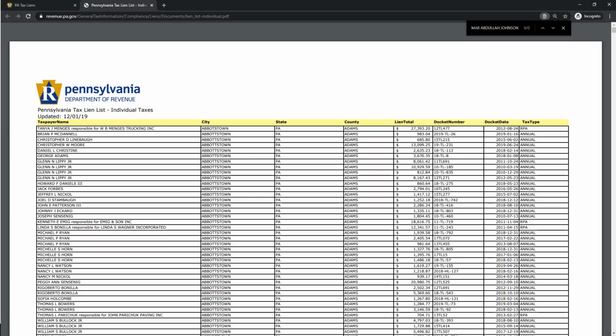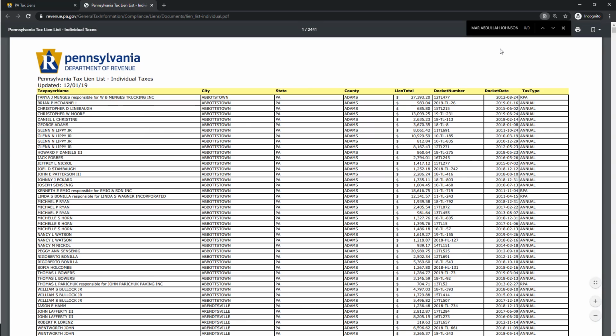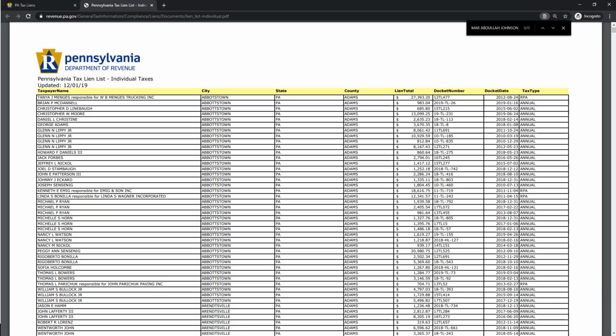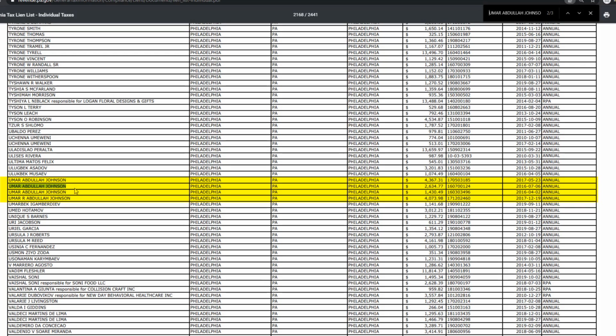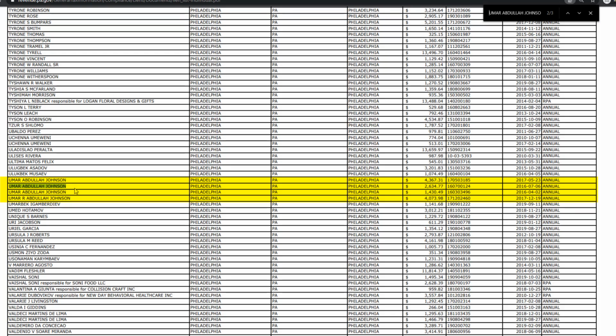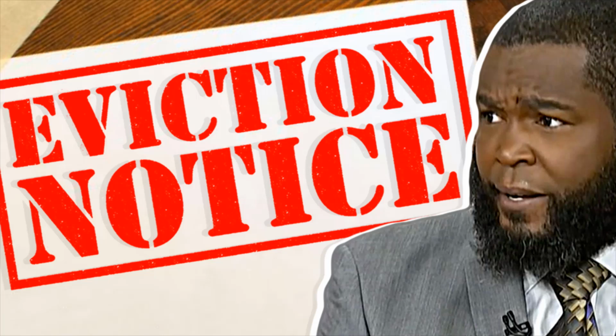If I scroll down, we see Umar's name listed 4 times. And there is a total of $12,506.55 in tax liens. So that is the child support and the tax liens. And last but not least is the eviction and judgment for non-payment of rent. But before we look at that, we need to look at some additional information because it will help validate what I'm about to show you.